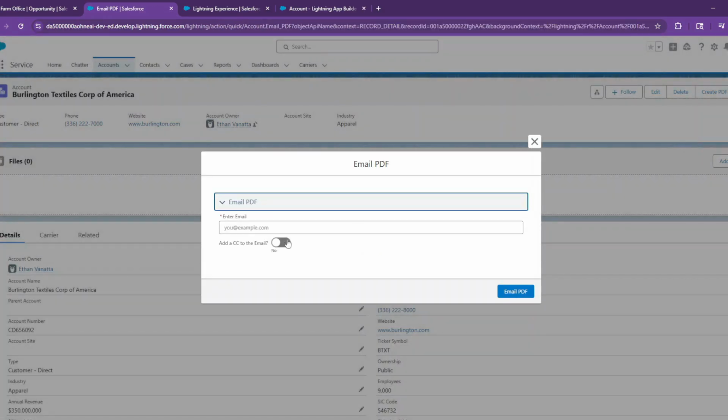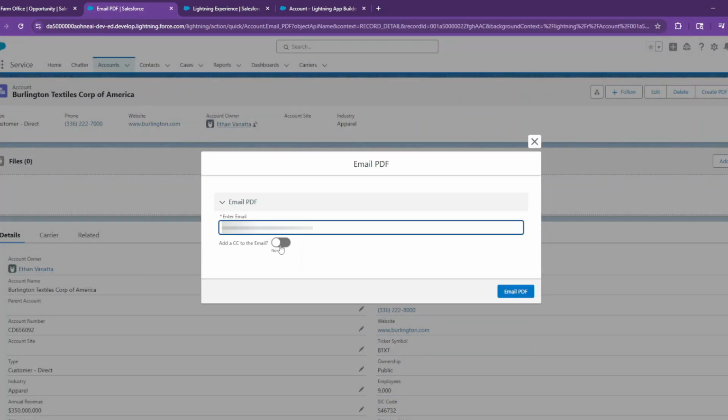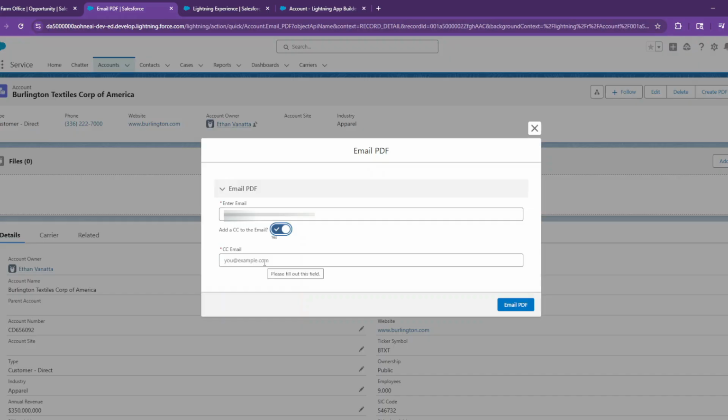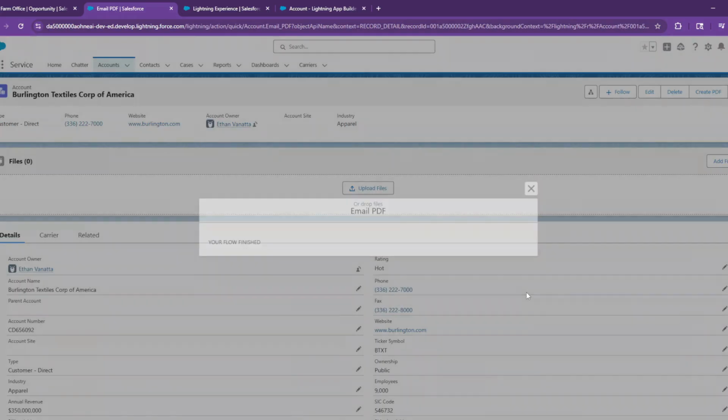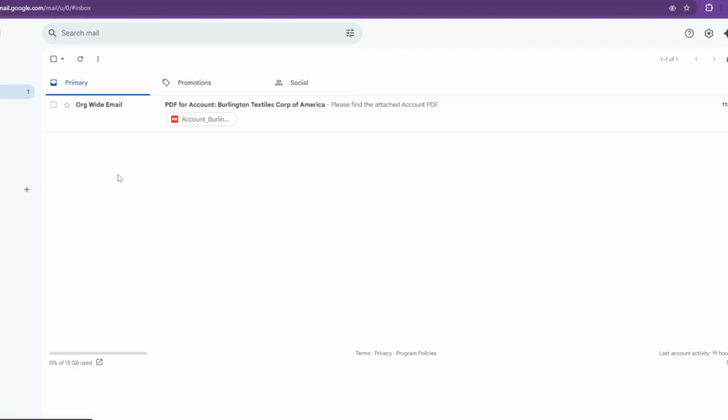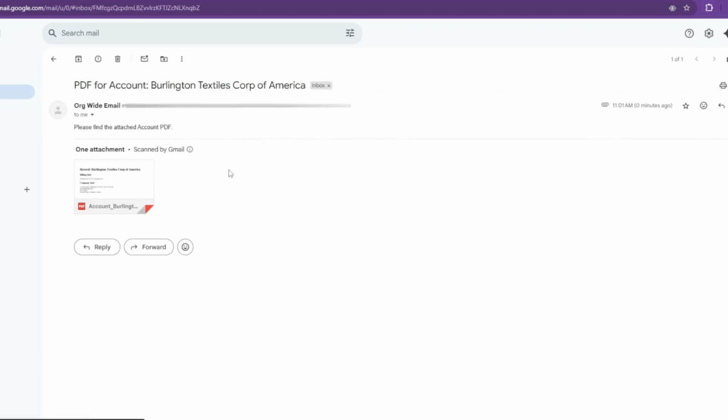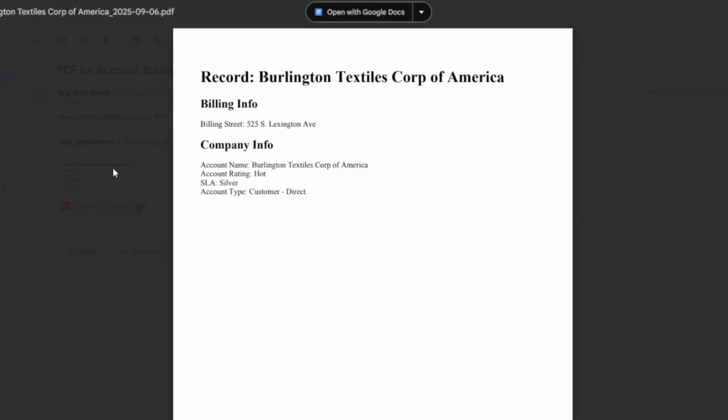It pops up a screen where you can enter at least an email that you want to send to, and you can actually add an additional CC email, but that is optional. When you hit email PDF, this will send an email and generate a PDF as an attachment. As you can see, I'm using an org-wide email that it comes through, and this is what the email itself looks like. And you can directly click on the attachment. And from here, you can download, print it, whatever you'd like, and this is what it'll look like when you send it to other users.